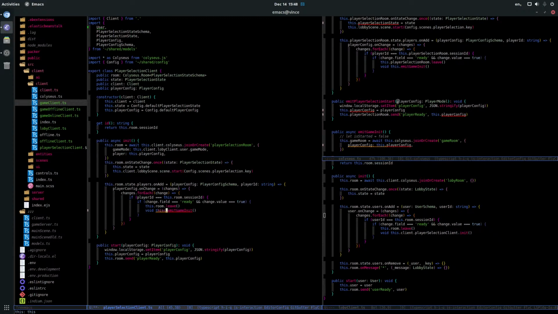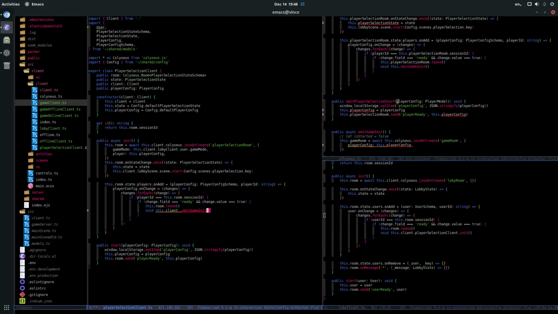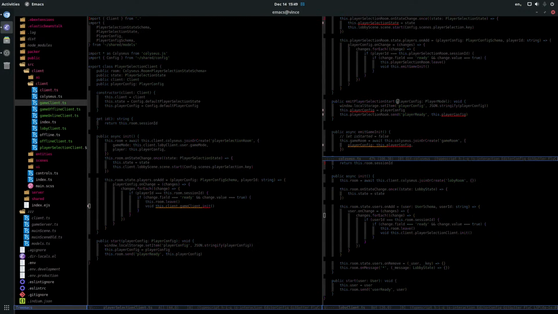So I need to do this client dot. It's going to crash, but the idea is to have a game client and then an init. Of course it doesn't have an init right now, so it doesn't work, but it will work later. So I can get rid of that. Now I need to add an init function and a start function inside my game client.